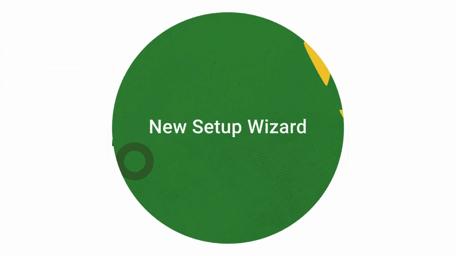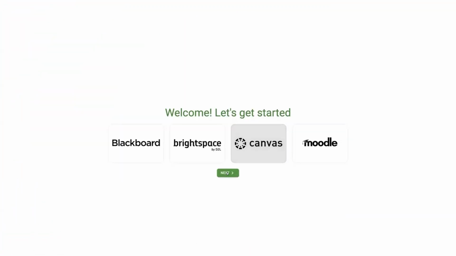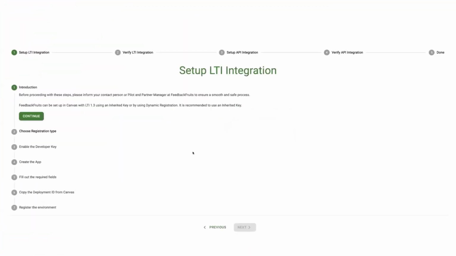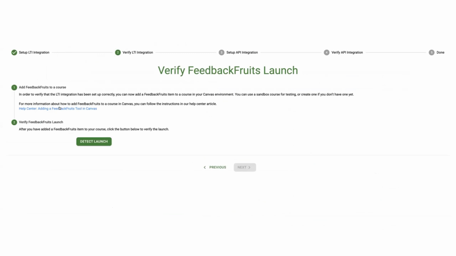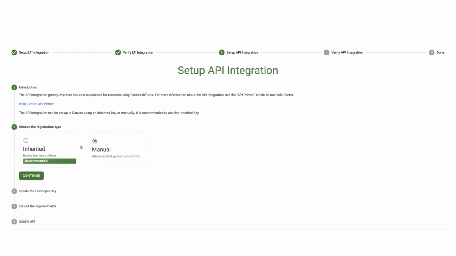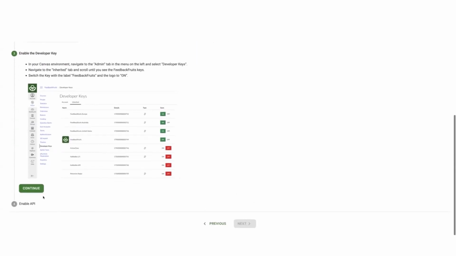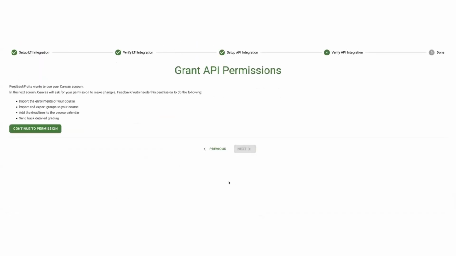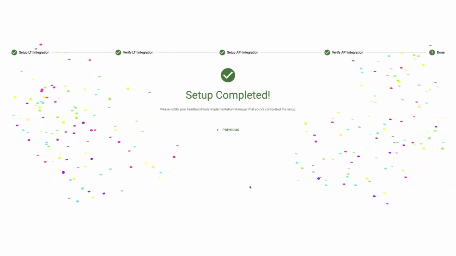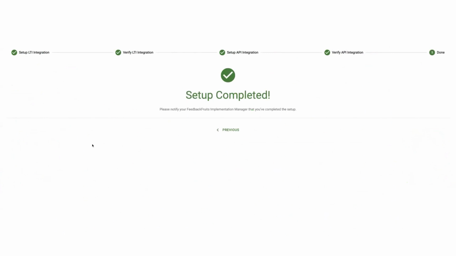The new setup wizard revolutionizes the integration of FeedbackFruits with all LMSs by providing a guided approach. This innovation improves the previous manual registration process, enabling IT admins to complete integration more smoothly, quickly, and easily, without the need to input information step by step. By introducing verification prompts and helpful tips, the setup wizard ensures that users can navigate the integration process with confidence, thus reducing the chance of errors and enhancing the overall experience.